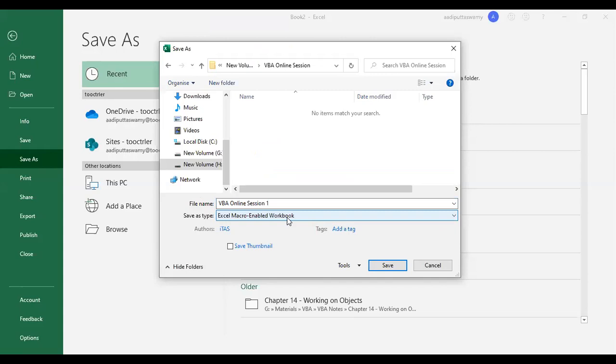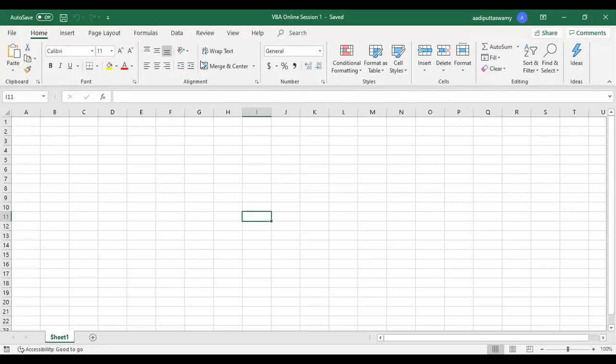The file name extension for Excel will be .xlsx. But when I say macro enabled workbook, it will become .xlsm. Let me save this. If I save this, I'll get this Excel workbook saved as a macro enabled workbook, in the place where I've mentioned.